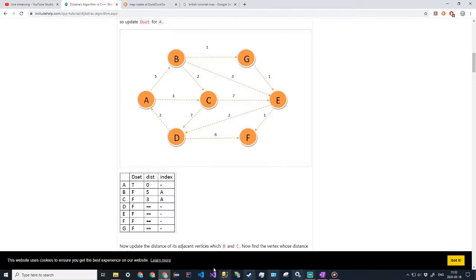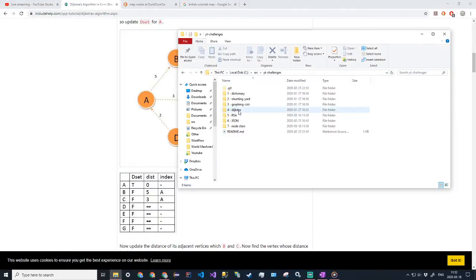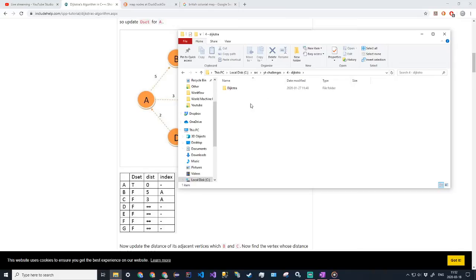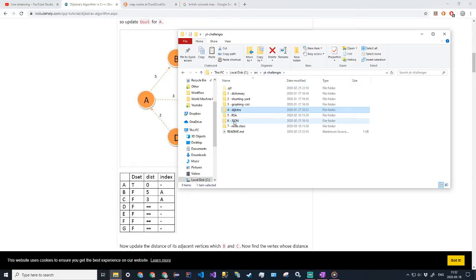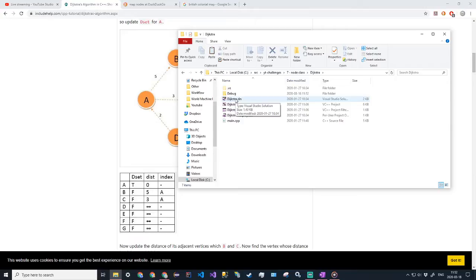So in our challenges, I'm just going to go ahead and copy over the Dijkstra project to a new folder, just because we're essentially going to be using the same code, just building upon it. And I'm going to open that project up. So, solution.